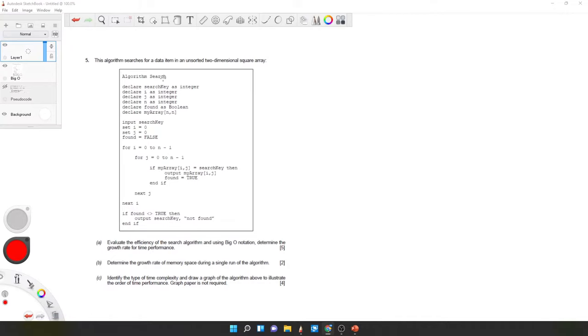Here, algorithm. So we've got a search algorithm. Great. Thanks for telling me that. Much appreciated. Declare search key, i, j, found, my array n by n, right? Well, that is a two-dimensional array. Well, it said that already. Okay. So, do you remember the steps? Probably not. So step one, what we're going to do is we're going to look for these for loops. How many for loops have we got? We've got one here for the i loop and one here for the j loop. Okay? So we've got two loops. That's important. Are they nested? Well, yes.